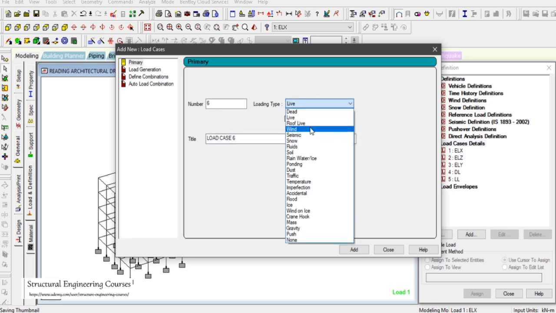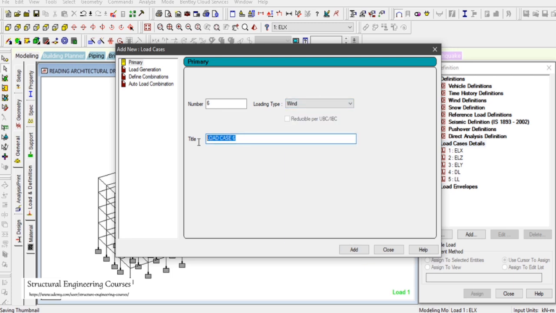After that we need to define the wind load cases. So we can define WLX, that is wind load along positive X, wind load along minus X, wind load along Z and wind load along minus Z.